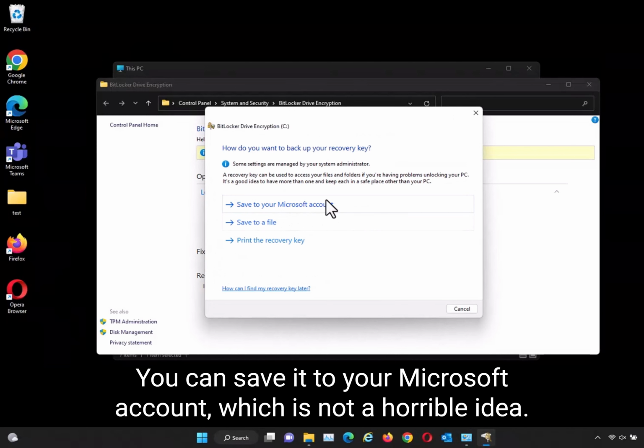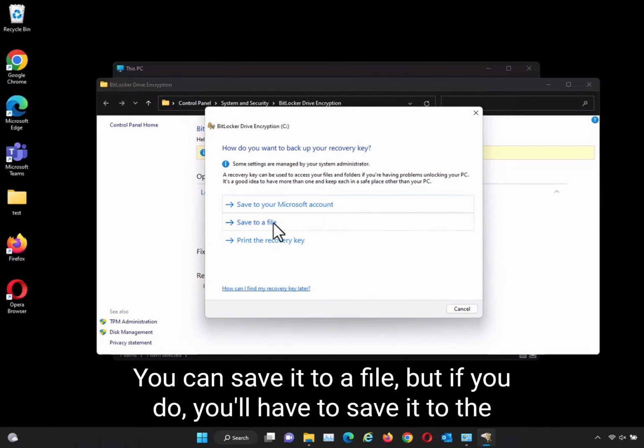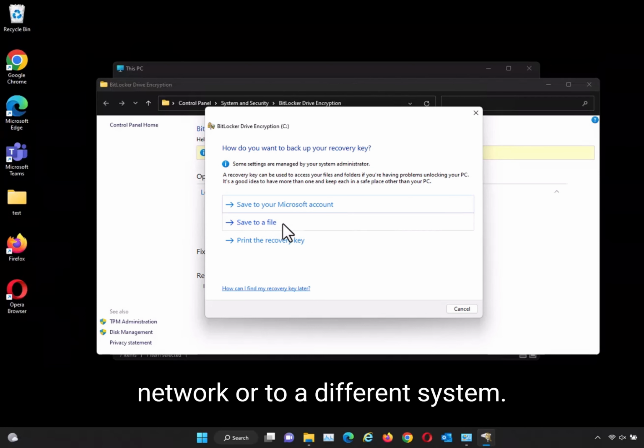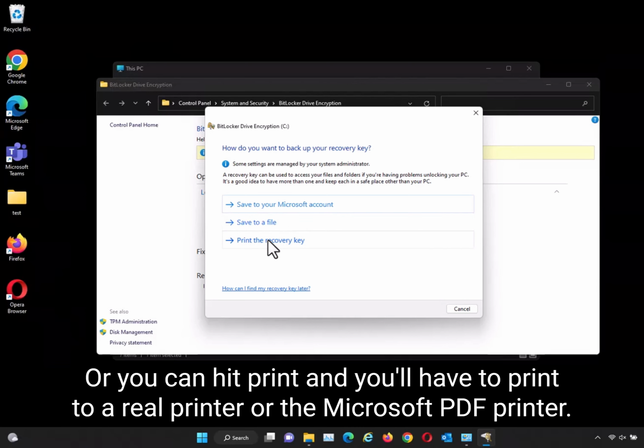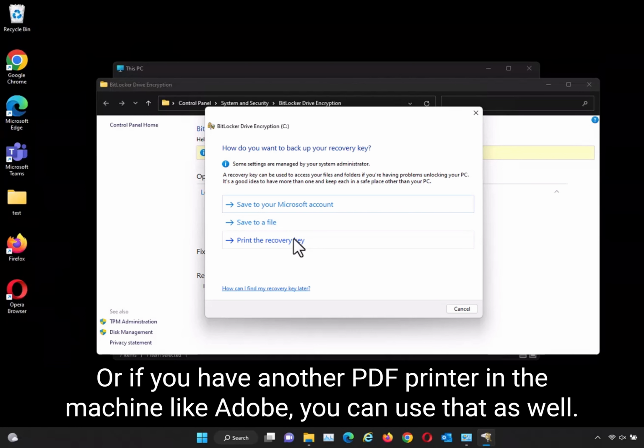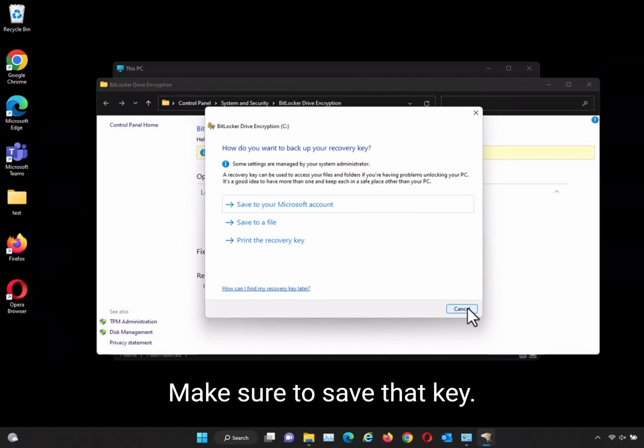You can save it to your Microsoft account, which is not a horrible idea. You can save it to a file, but if you do, you'll have to save it to the network or to a different system, or even a USB drive would be fine. Or you can hit print and you'll have to print to a real printer or the Microsoft PDF printer. Or if you have another PDF printer in the machine like Adobe, you can use that as well. So make sure to save that key.